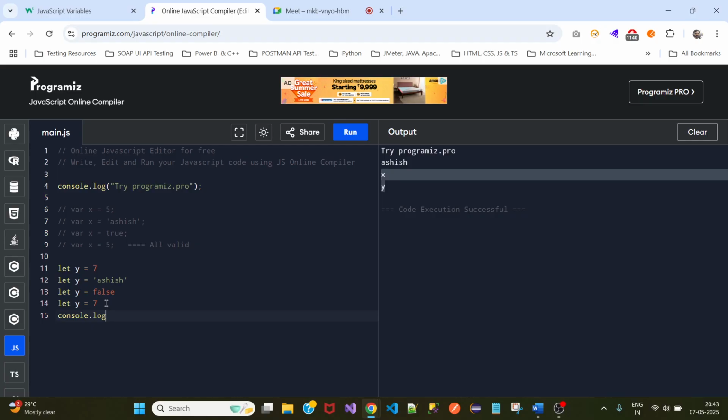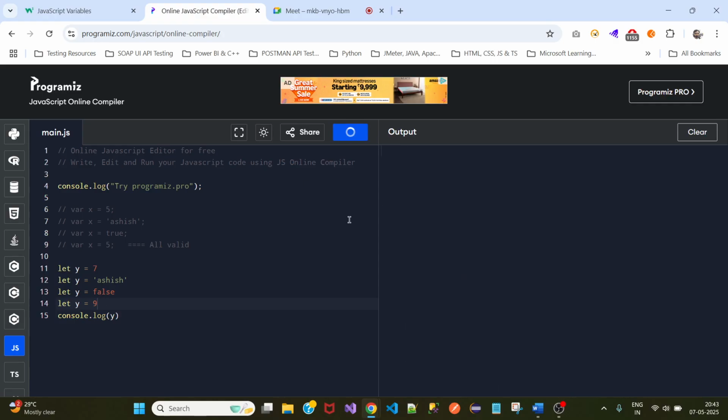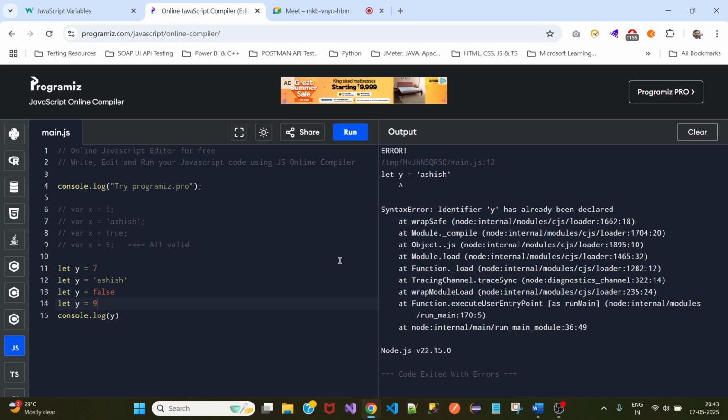console.log y, what will be the output? 7, right? The last one. Let me note that. Why did it give an error? There are two 7s, one up and one down. Let me put it as 9. Now I'll run it. It gives an error. Now, why did it give an error?